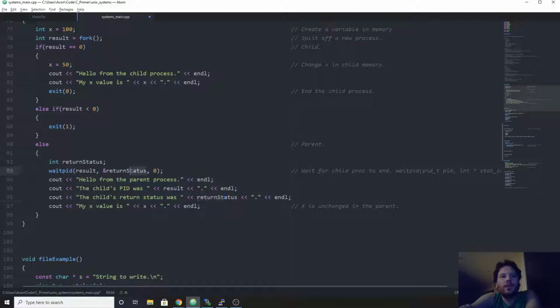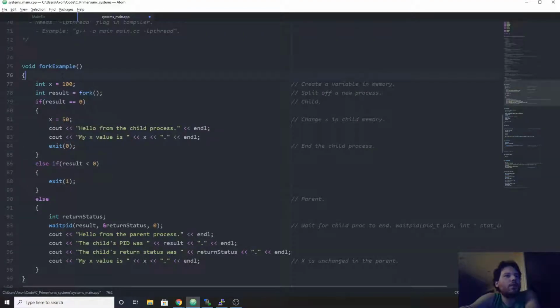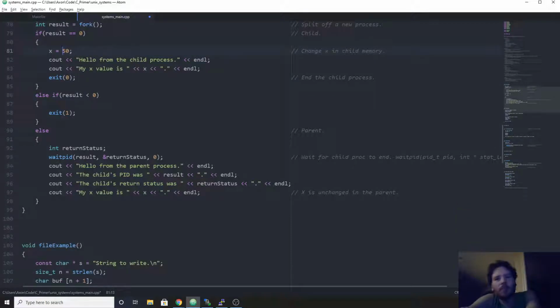So this return status is hopefully going to be this. It's the same thing that you'll get when you return from main, basically. And lastly, we'll see what the parent's x value is, and it should still be 100 because it changed in the child, but it didn't change in the parent. Separate memory silos.